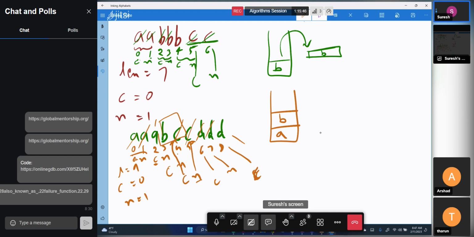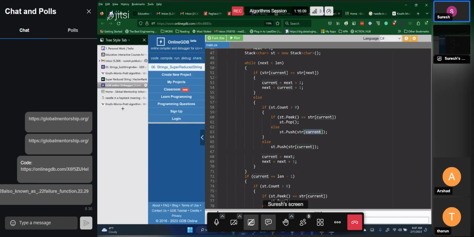N is out of bounds. N becomes basically 9, which is not even in the given string. At that point, if the current is pointing to the last element, there is no matching for D. Simply put that value in the stack. That's the extra condition. You can see that extra condition here.